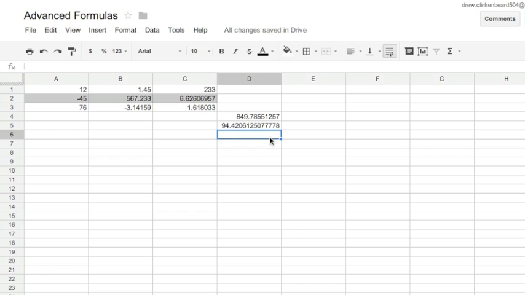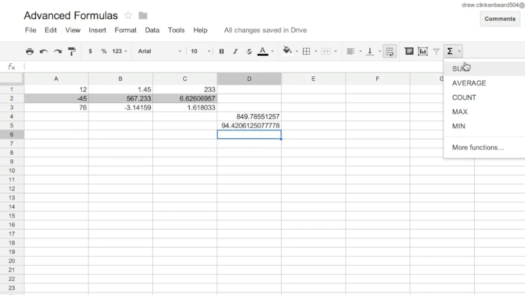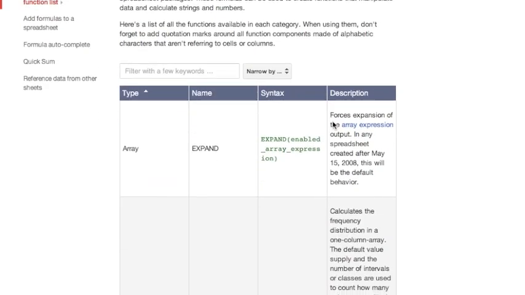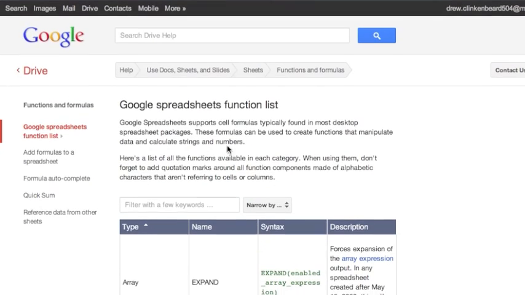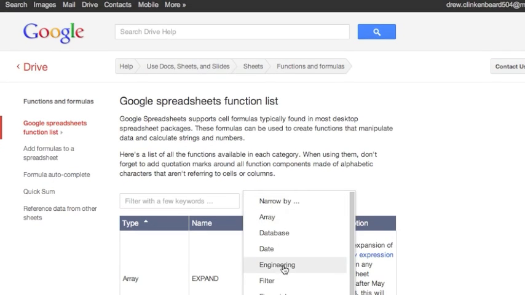Another really easy way of inserting functions is to come up here to the functions drop down. You can click on that and you can put in sum, average, count, max, and min, and I highly recommend that you play around with these because you can do some fun things, and that's the best way to learn. So if we click on more functions, it will take us to this support page where it lists all of the functions that are available, and there are some very handy things in here.